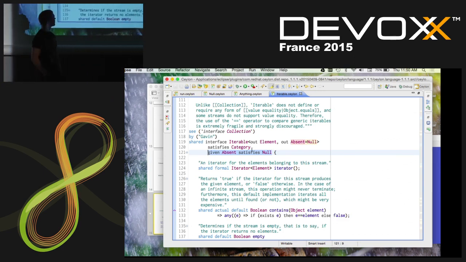That's an upper bound on that type parameter. This syntax says that absent must be a type. The type argument to the type parameter absent must be a type which is a subtype of null. What are the possible type arguments then? You guys tell me. What are the subtypes of absent, of null?